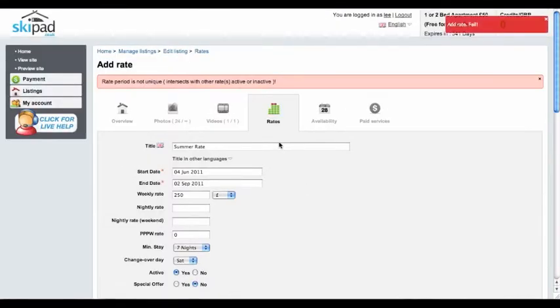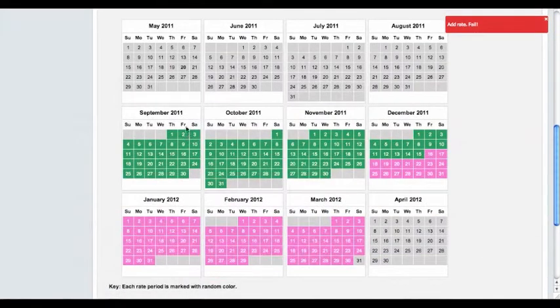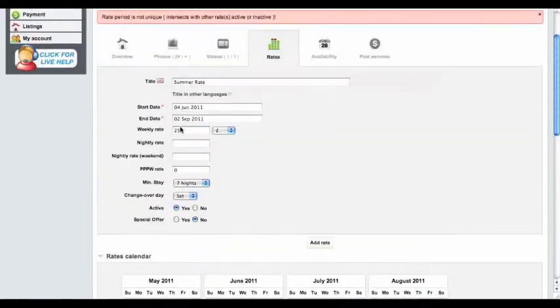Now this is the first problem. As you can see, this rate period is not unique, and that is because we already have a pre-existing rate that it overlaps, and so therefore we need to ensure that none of our rates overlap. And that brings us on to our second common issue.